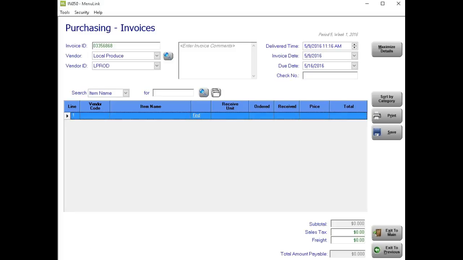Now, down here, it can be kind of confusing understanding the setup because I've made several mistakes already myself. Vendor code is not important. The important lines are item name, receive units, how many you ordered, and price. Now, we're going to go over here to item name.